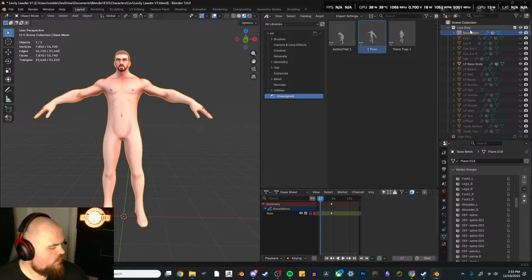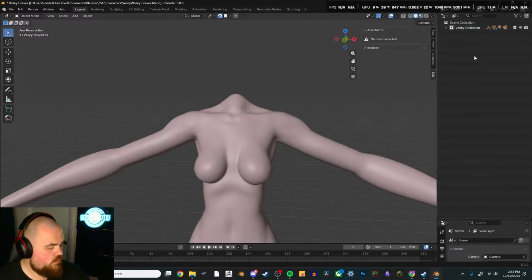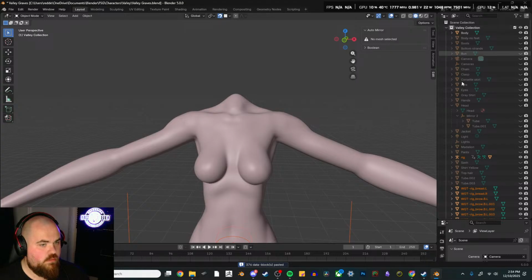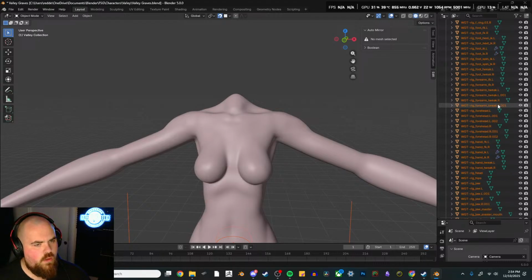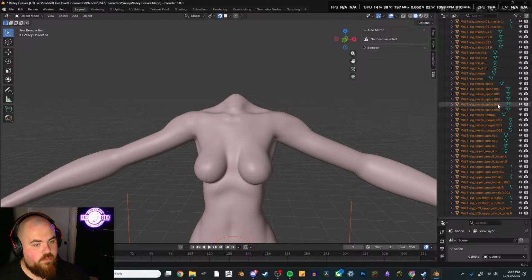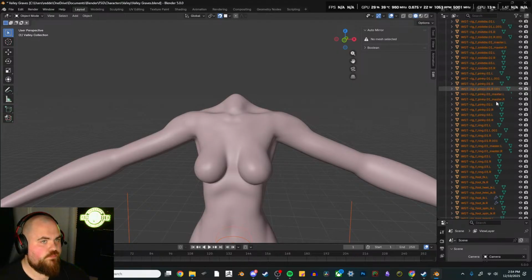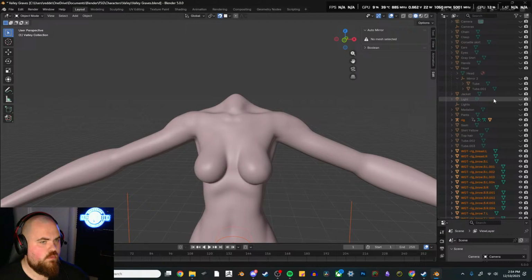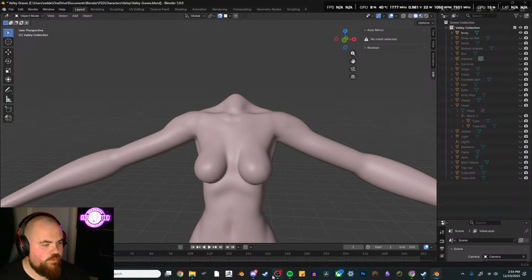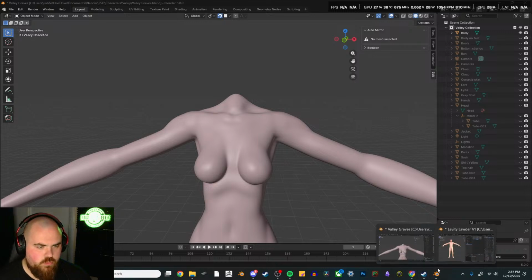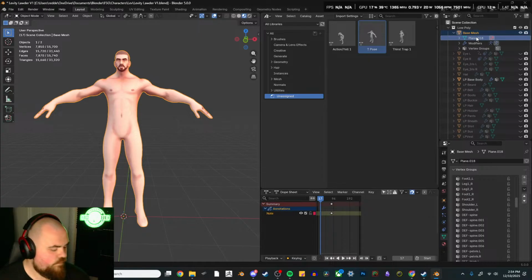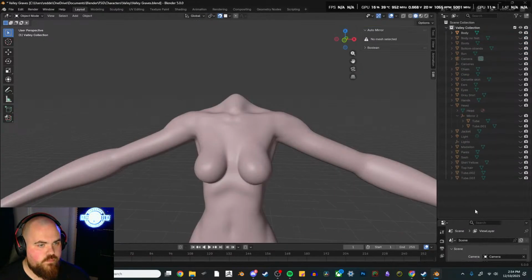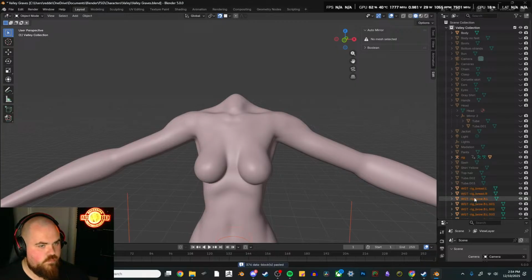Copy. Paste. It brought the rig with it. I copied the rig. Uno momento, por favor. Okay. I just need the mesh. So let's just copy the plane. It's going to bring everything.